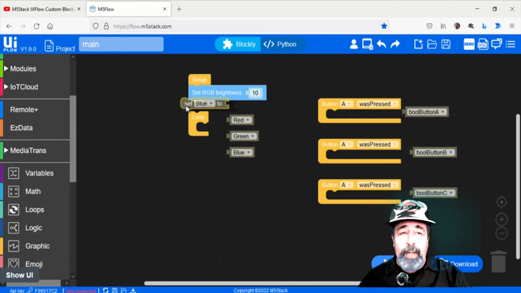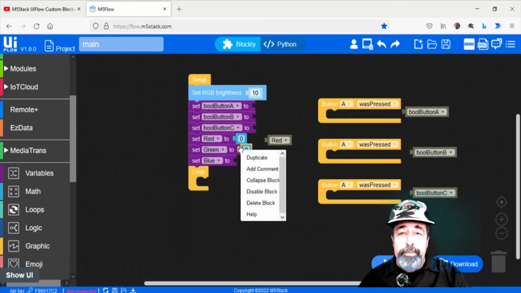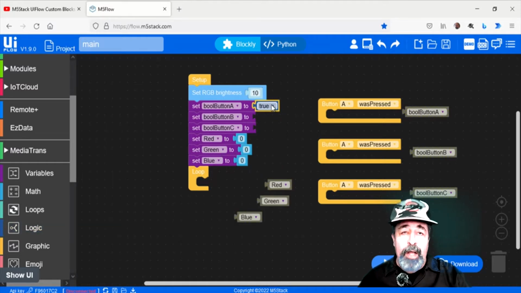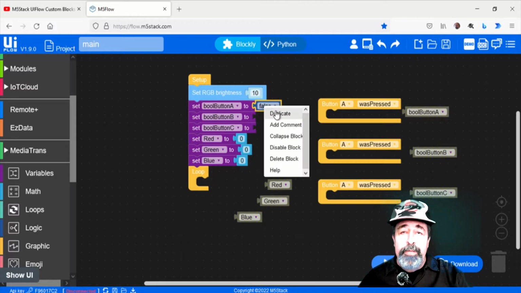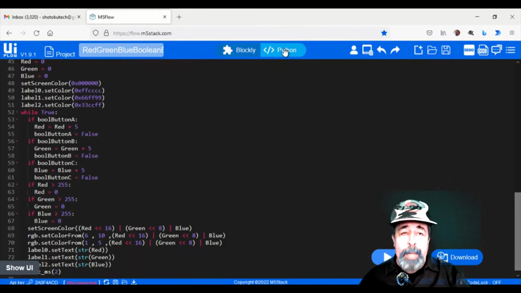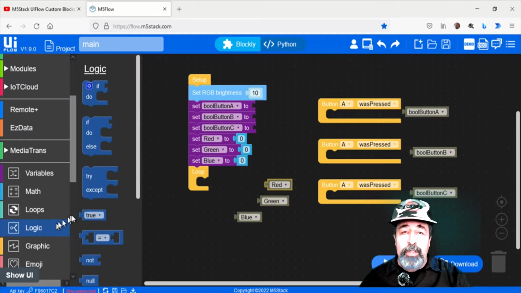At the beginning of the program, we want to set the default values for each of the variables. Red, green, and blue start at 0. Bool button A, B, and C start at false. Here you can see the Boolean variable starts to take shape. These will either be true or false. Note that these values don't come from the math section. These aren't string variables that contain a word true or false. These Boolean variables are just true or false, and you can get that from the logic section in UIFlow.